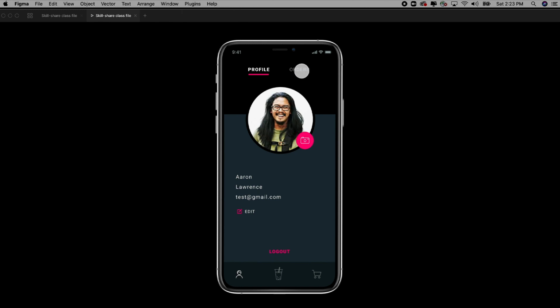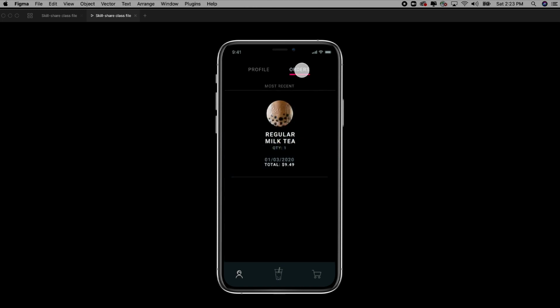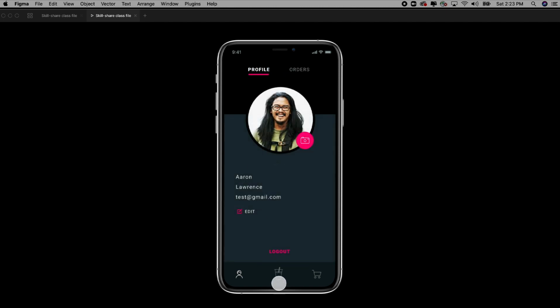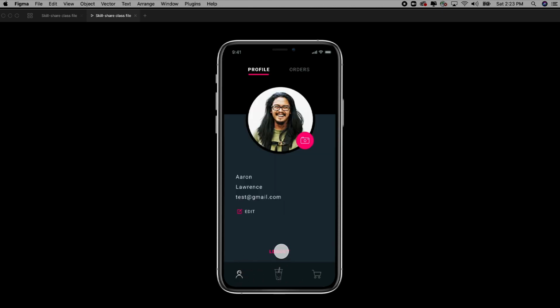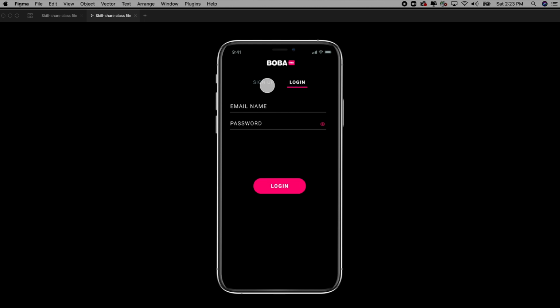Also, there's the order tab here, and I can see my most recent order was that one regular milk tea, the date, and the total there. And I can click back on the boba tea icon here, and it takes me back to my shopping experience. I can go back to my profile, I can log out, and I'm back at the login screen here. All right, pretty awesome. So that's sort of the goods that we'll go through in this class and learn how to build.